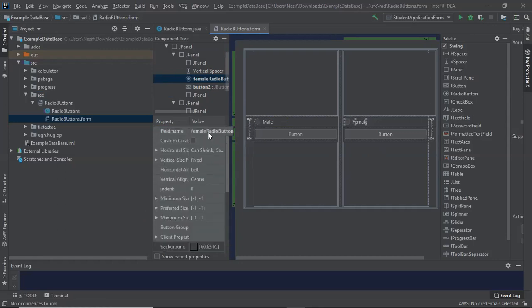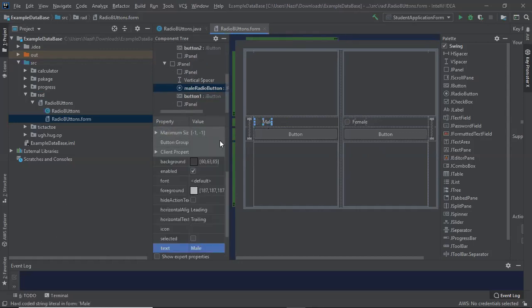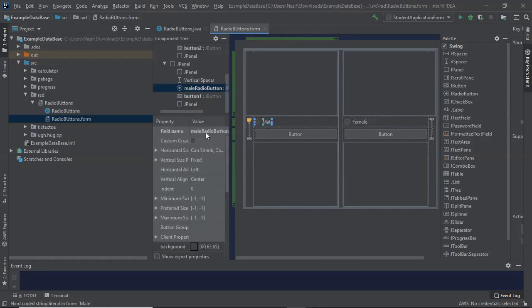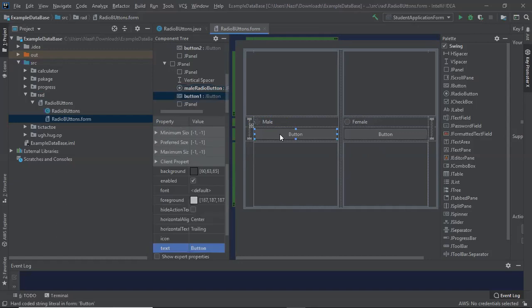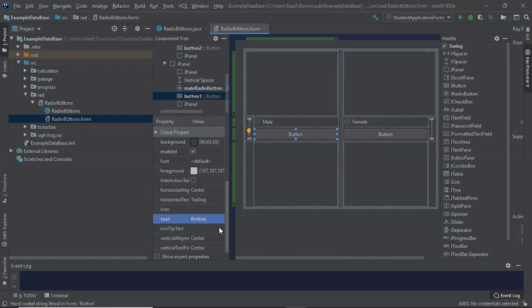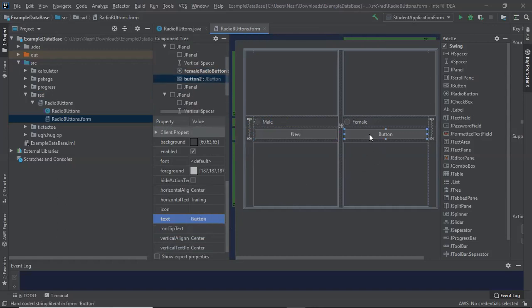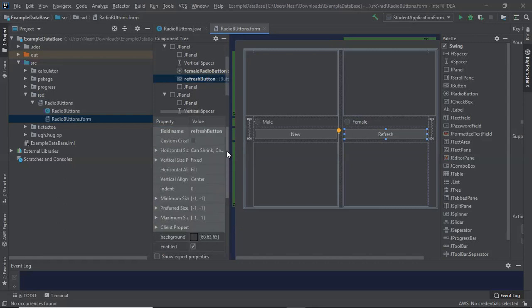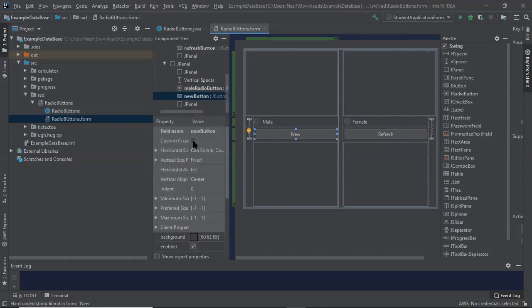So here the field name is changed to female radio button, and here the male radio button. For the buttons, I set the text in it, which will be new, and this will be refresh. As you see, the text will be changed to new and refresh, but the field name will be refresh button, and this one will be new button.